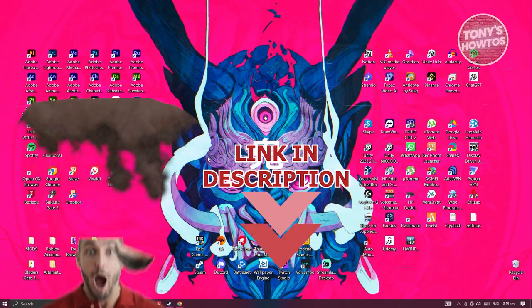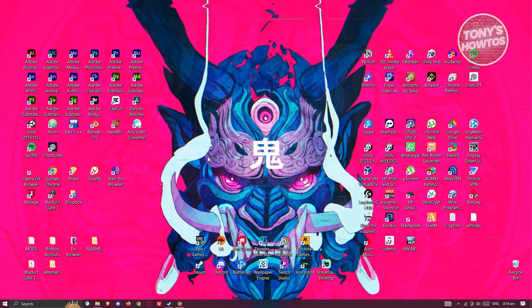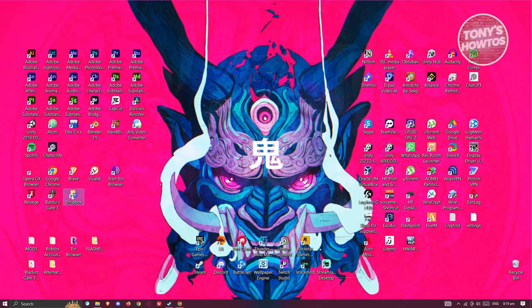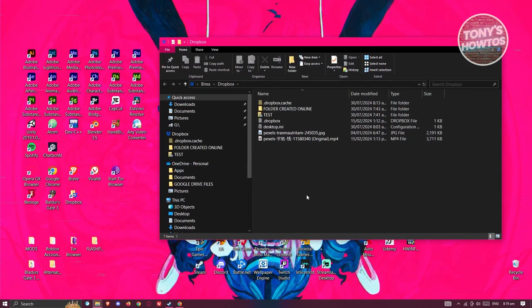So let's get started. You might be wondering, how do you uninstall Dropbox here without deleting those files? Well, it's quite simple. First things first, open up Dropbox here, our Dropbox folder. You need to make sure that you are in this folder here. Keep this open somewhere, and we now need to start uninstalling Dropbox.